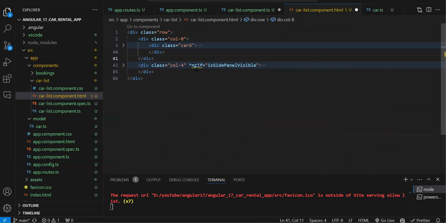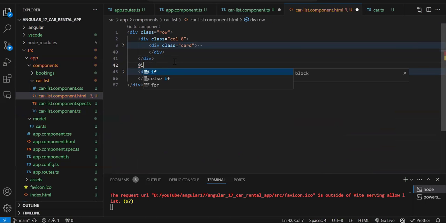Okay, again, we are not supposed to use the ngIf. We will use the @if block. Because if we have to use the ngIf, we have to add the common module in our component. But why increase the complexity of our app component, right? So we can use the normal @if block. And the condition will be this.